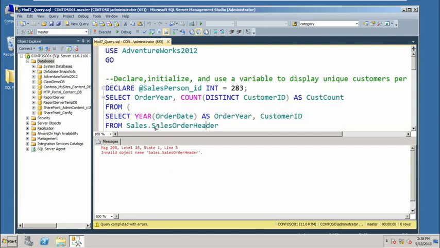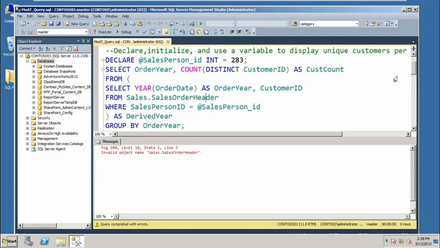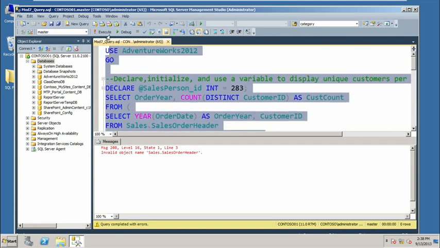So let's see what I did wrong here. Sales order header. The problem is I'm in the master database here. I should have grabbed my use statement. So let me go ahead and throw that back up there. There we go. Now we'll run this baby.